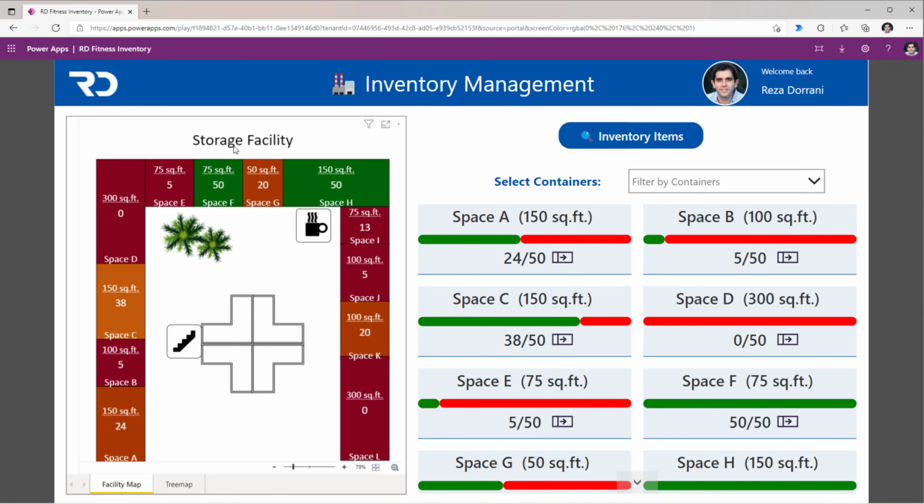I can see the storage facility Visio updated on the fly. If we look at space D, the color has now changed to red since there are no more spaces available. If I want to update the inventory items for any specific space, all I have to do is select that space. So let's say space E.